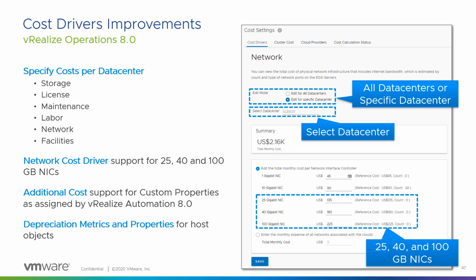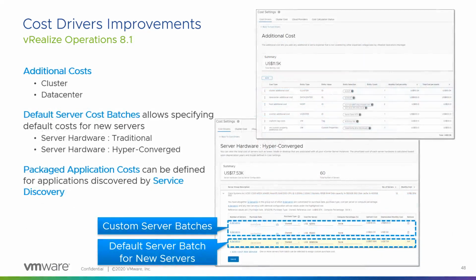We also have the ability to show depreciation as metrics and properties. So if you need to create reports or dashboards showing the cost of your hosts, as well as the depreciation, etc., you can do that now as of 8.0.